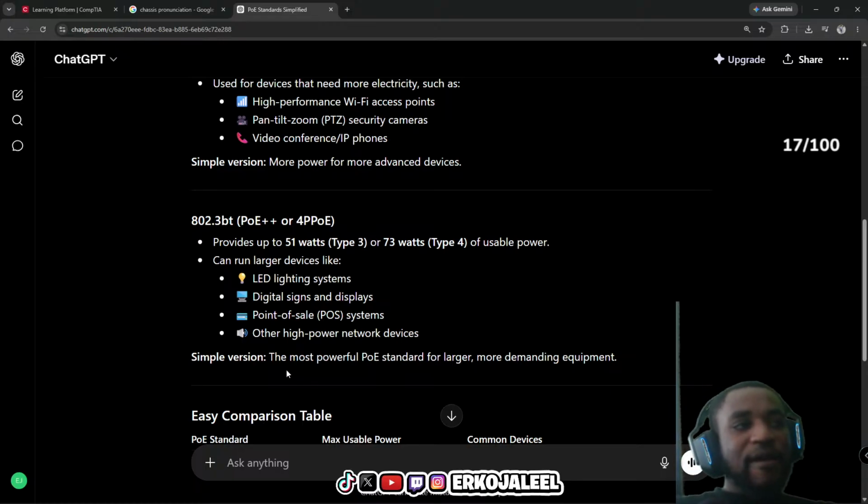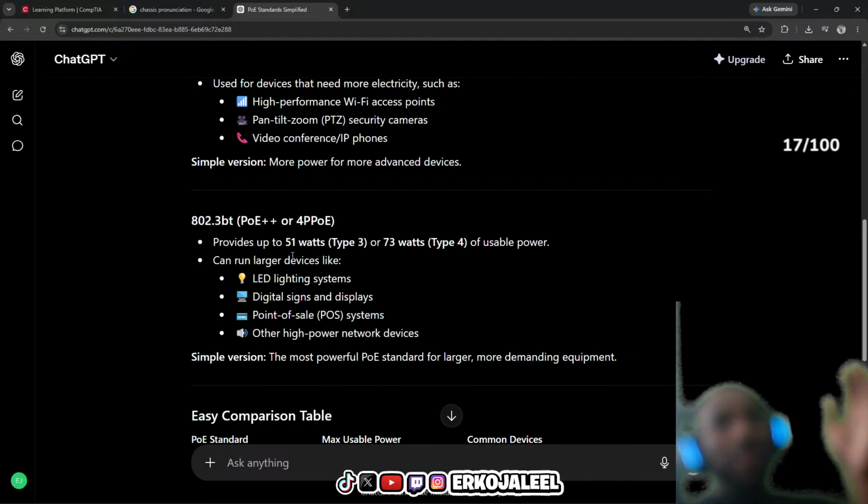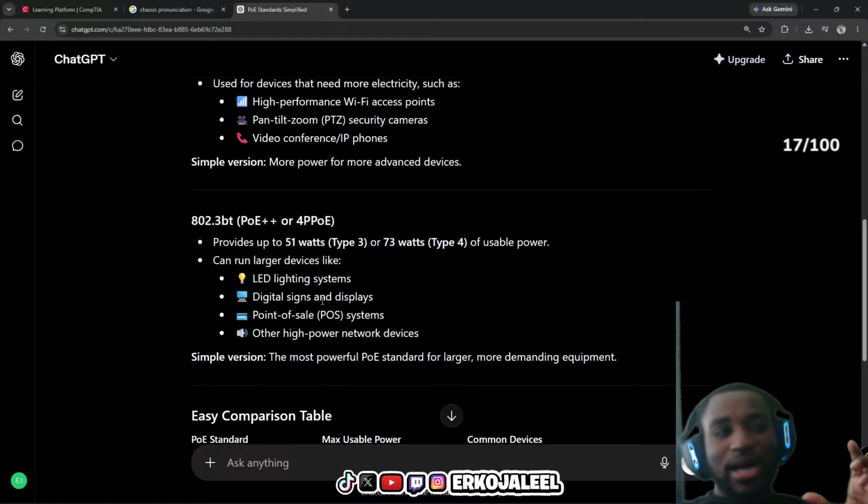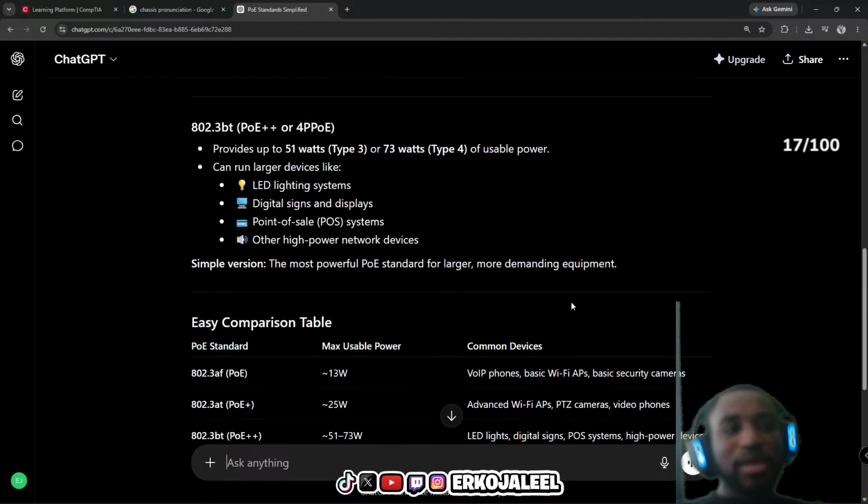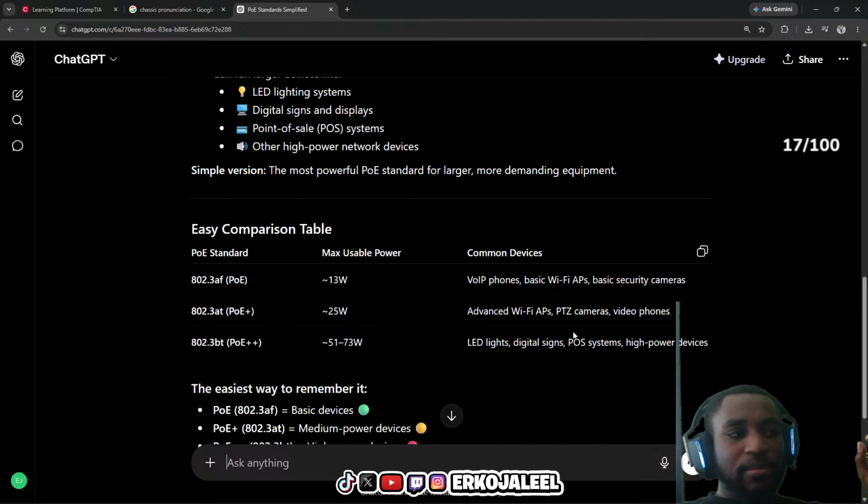802.3bt PoE, or 4-pair PoE, provides up to 51 watts (Type 3) or 73 watts (Type 4) of usable power. It can run larger devices like LED lighting systems, digital signs and displays, point of sale systems, and other high power network devices. Simple version: the most powerful PoE standard for larger, more demanding equipment.